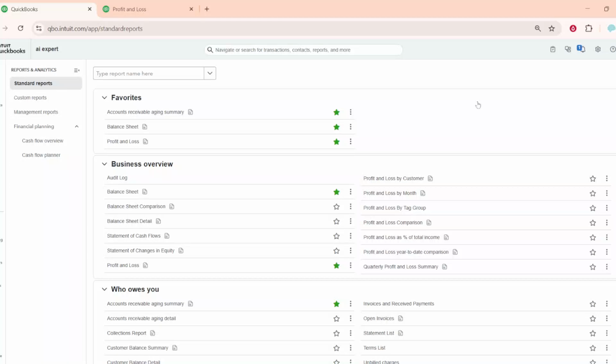In today's video, I'm going to teach you how to open and review a profit and loss report in QuickBooks Online using the updated report layout. To get started, log into your QuickBooks Online account. Once you're in, look to the left-hand menu and click Reports. This takes you to the main report center, where you can quickly find what you need.